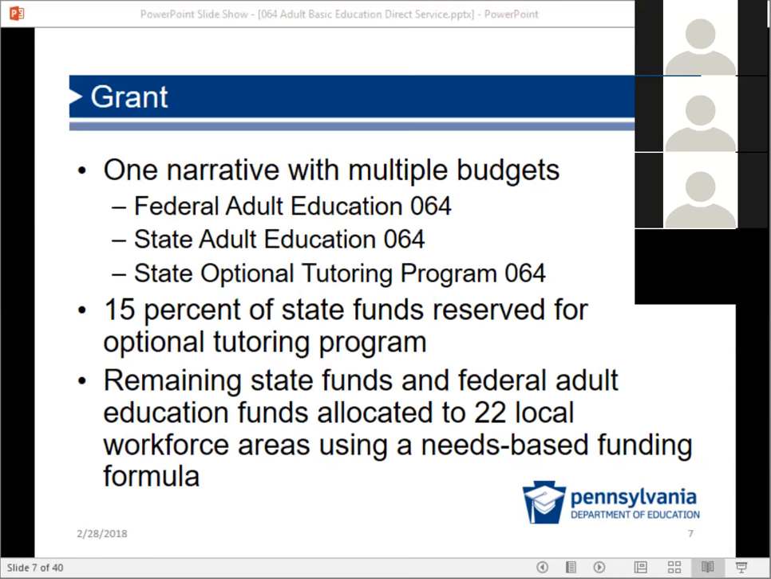15% of the available state funding, $1,257,643, will be reserved for the optional tutor training competition portion of the grant application. Both federal and state funds, excluding the 15% reserved for tutor training, will be allocated among the 22 local workforce development areas using a needs-based funding formula. Formula details are provided in Appendix B of the request for grant application guidelines.